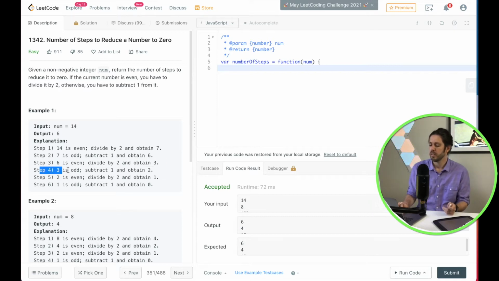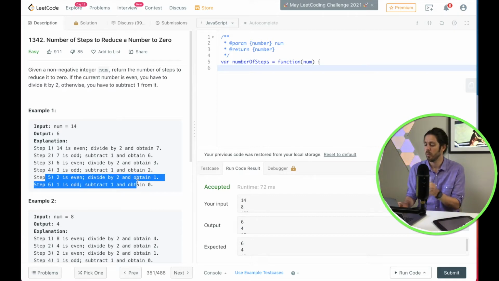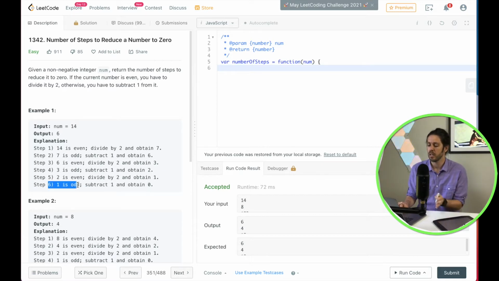The next step, it is 3, which is odd. We'll subtract 1 and get 2. Then 2, it is even. Divide by 2, and we'll get 1. And then the last step, 1 is odd. We'll subtract 1 and get 0. And that is our final step. So it took 6 steps. Hopefully that all makes sense in this problem.